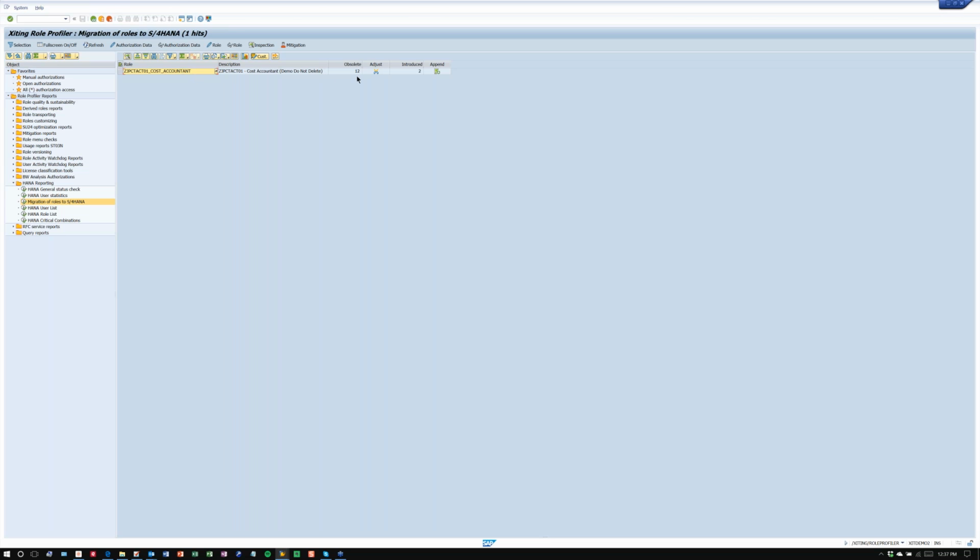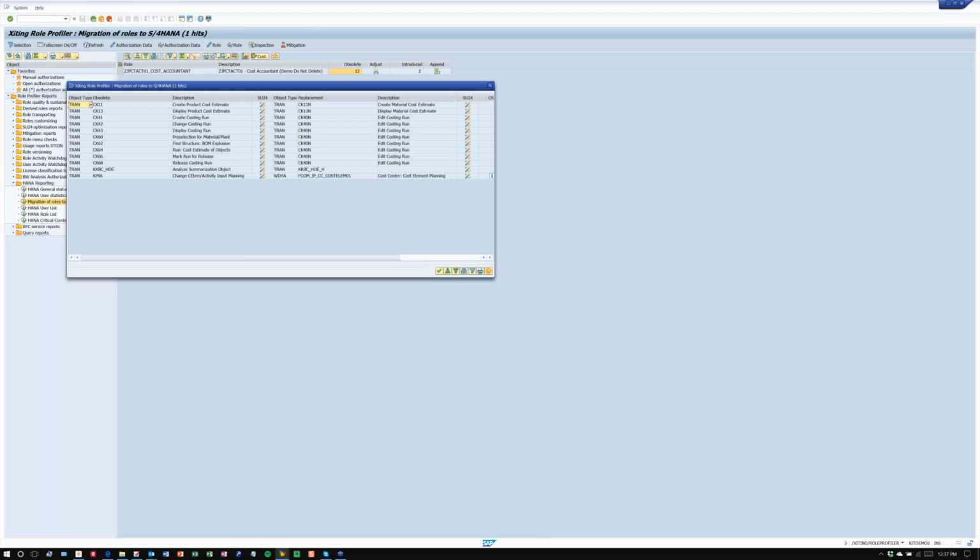So for this role, it's telling us we have 12 transactions in that role that are obsolete and 2 new ones that are going to be introduced. So if we click on the 12, you'll get a list of the transaction, what transaction code is obsolete, the description. You can look at the SU24 value for it, and then you're going to get the replacement. So it's going to be replaced with transaction CK11N, and you can also go into the SU24 for that.